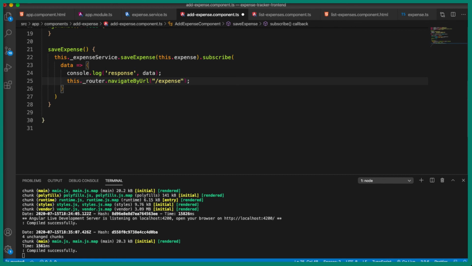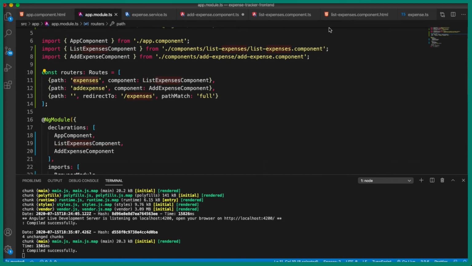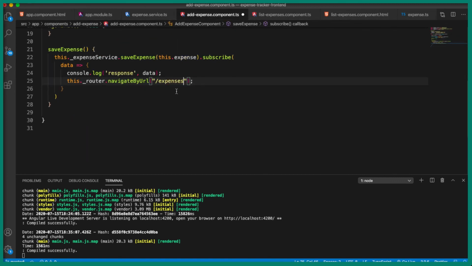So now when the user saves the expense object, it is going to call the service method, and inside the service method we are going to make a post request to the Spring Boot REST API, and the expense object will be saved. Once it is saved, we are going to return the expense object, display it in the console, and then navigate back to the /expenses page. So make sure to type this correctly. This is expenses, not expense. If you go to the app.module.ts file, you can see we have this expenses. So this should be /expenses.